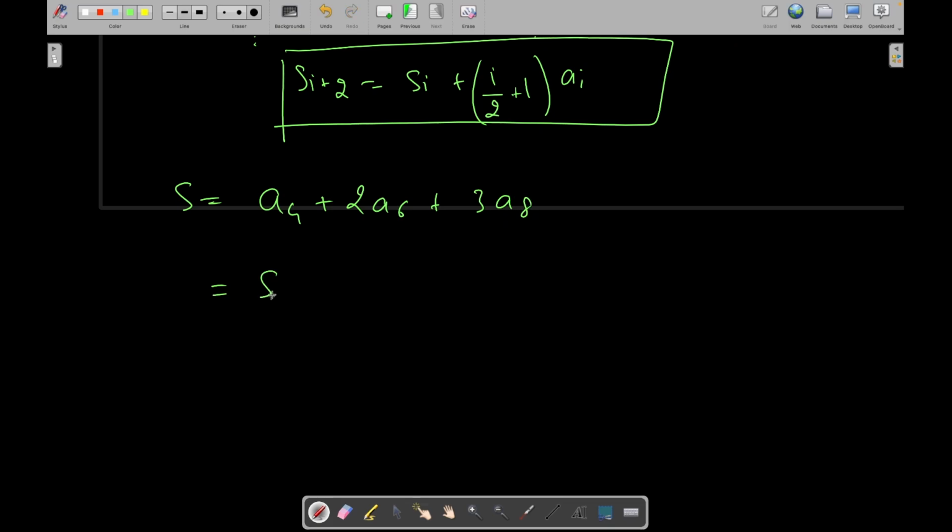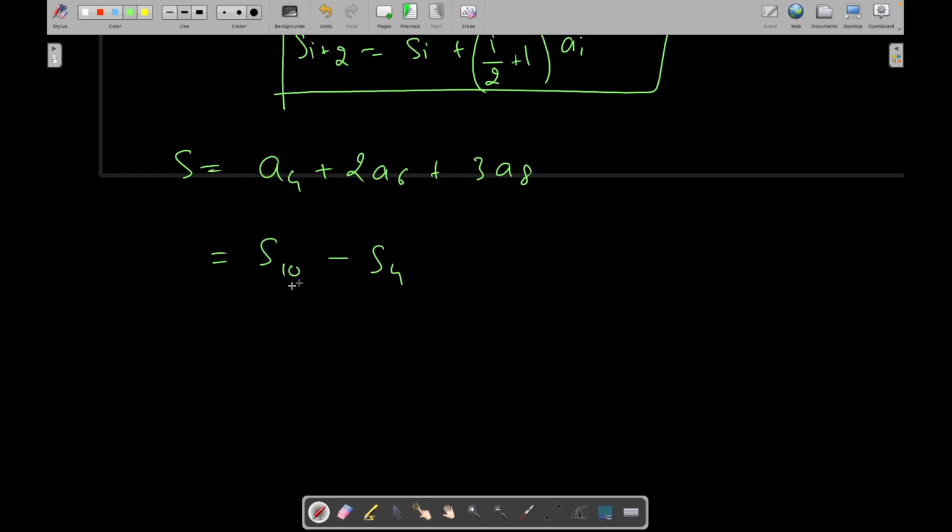I mean, I should take S of 10, right? Because S of 10 has S of 8 in it, minus S of something. What will that be? The one with the last element as A4 is actually, let's take A4. So if I try to subtract A4 from A10, what will I get?